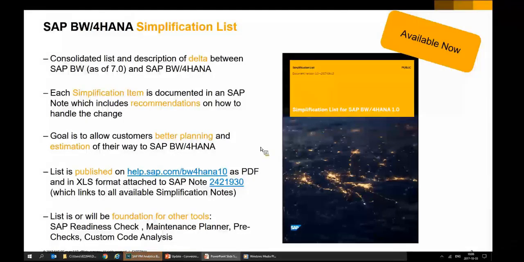The simplification list lists all the differences between the BW 7.0 release and BW4HANA. Why 7.0? Well, 7.0 is the lowest release that we can use as a starting point to convert and transition a system to BW4HANA. Therefore, we documented all the deltas. The list is available on help.sap.com. It's a very long document because it really contains all the deltas. Important to understand is not everything will be relevant for your particular system.